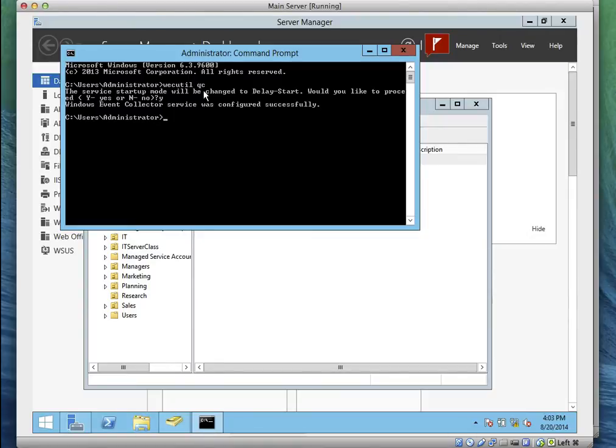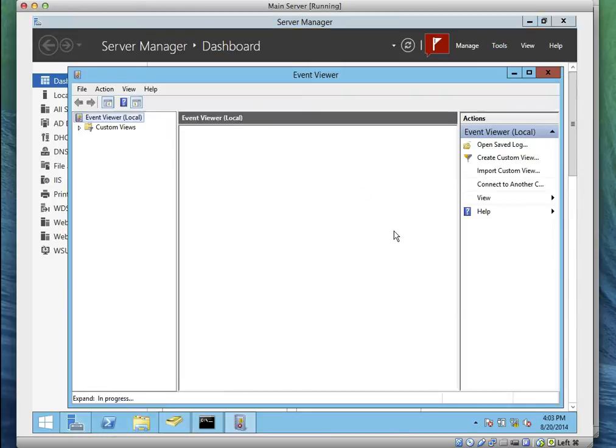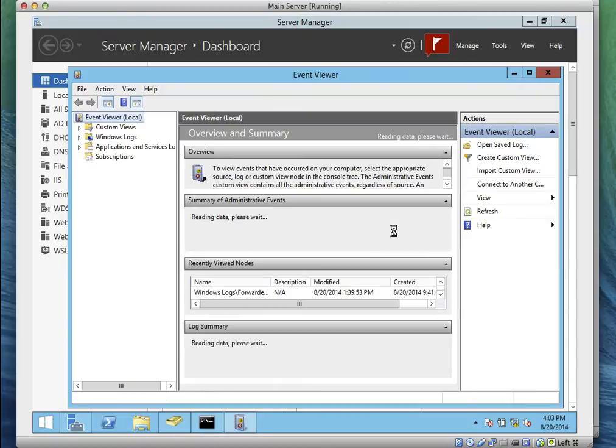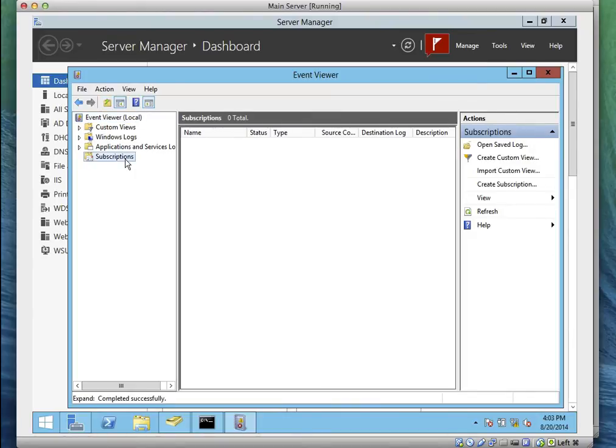We're going to go to server 1 now, and we're going to create an event log to collect events for server 2. Are we together? So let's go to the event viewer. I'll click on Tools, Event Viewer. Okay. Did you see where it says subscription? Did you see subscription there?